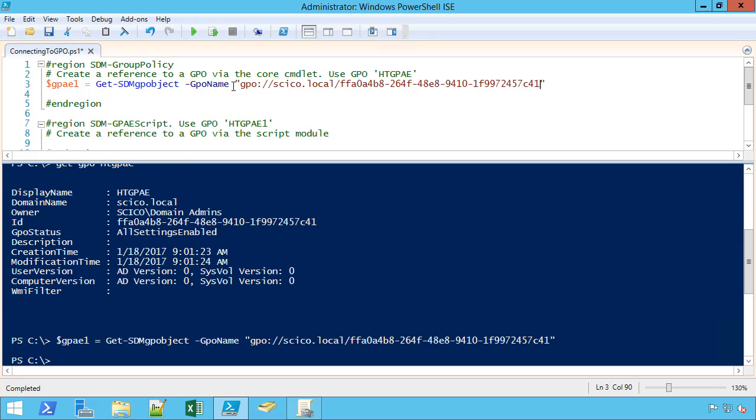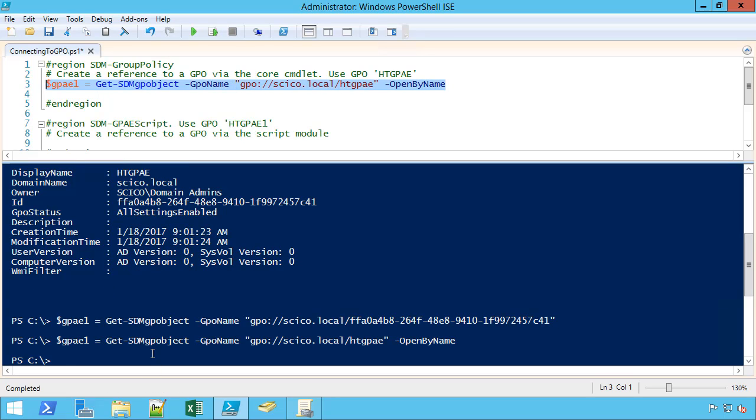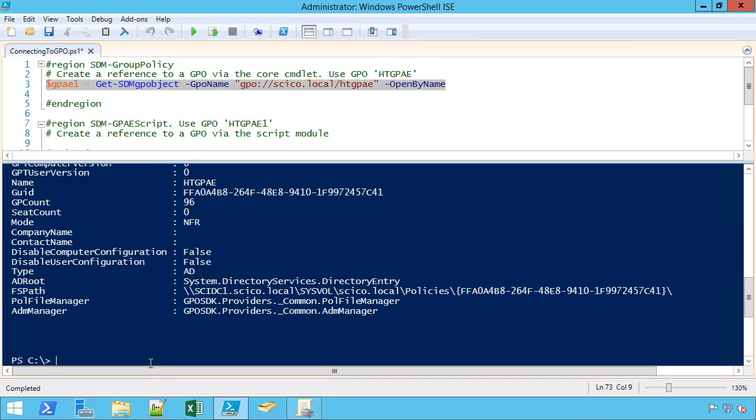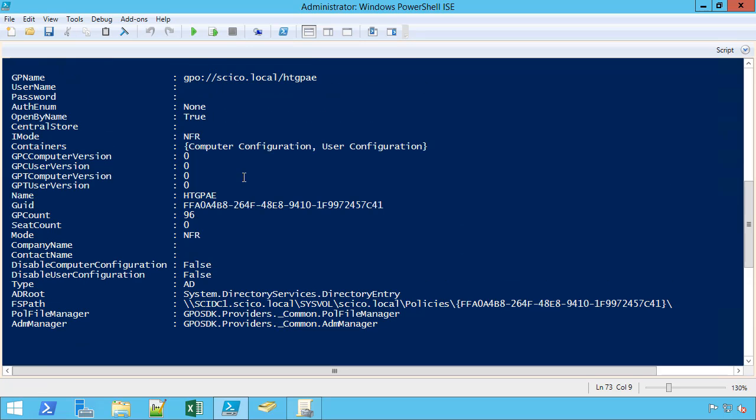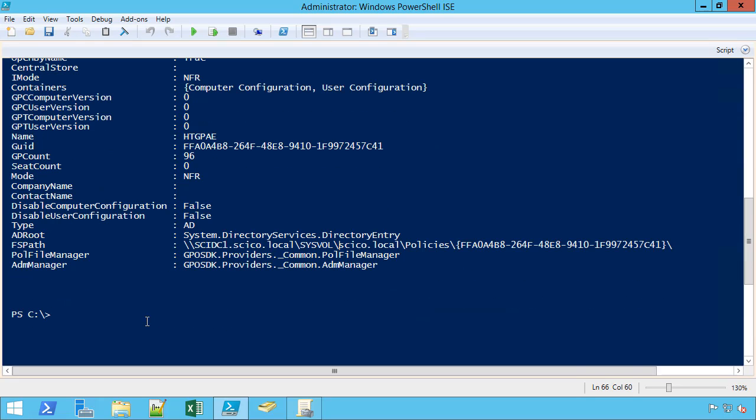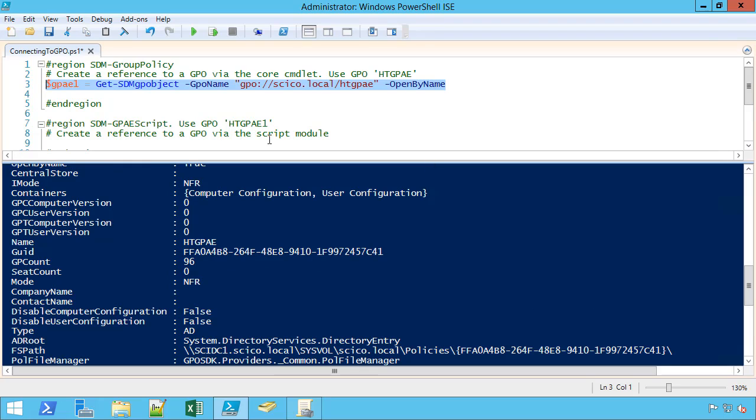Great. Now, if I want to just use the name of the GPO and not the GUID, I have to use a switch called OpenByName. I just have to tell the cmdlet that I'm referencing a name here as opposed to a GUID. Either way, it's going to work. If I look at the results, there's my Group Policy object. That's what it looks like. I can see what containers exist at the top level of the GPO, what the licensing mode is, what the GUID is, the path in SYSVOL. Some good information, but now I have that GPO referenced. I have a connection to it, and I can work with that. How we work with that comes in the next video.